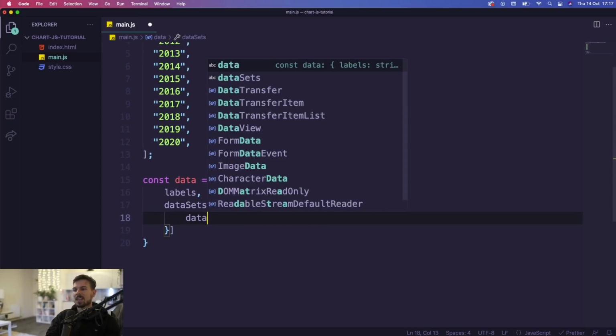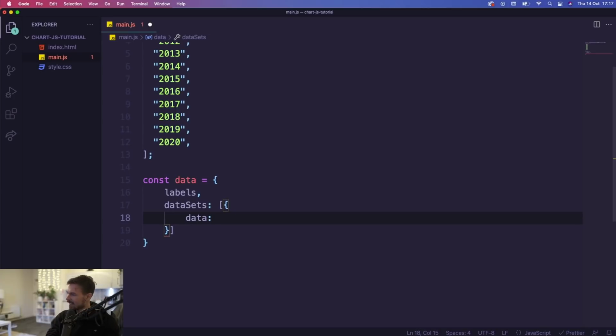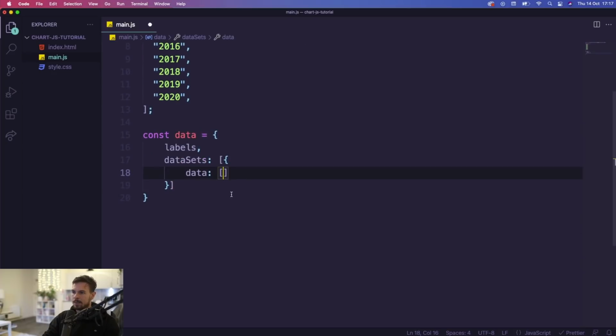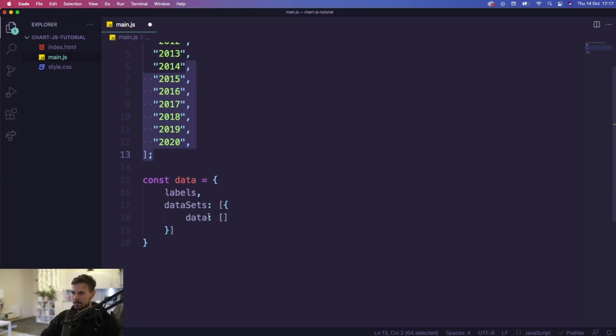So in here, we're gonna have another data. I know, they should have made it a bit different. It's data, data, data. It is what it is. So here, labels, it's clear. It's the years that go in. In the datasets here, this data are the actual points on the graph.